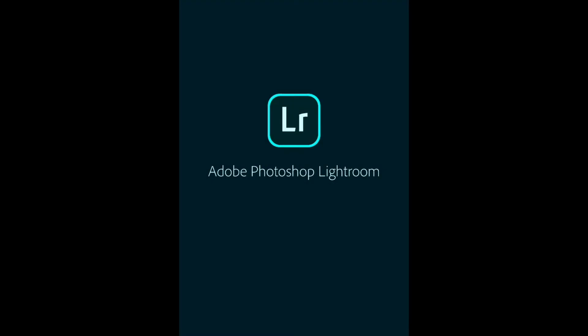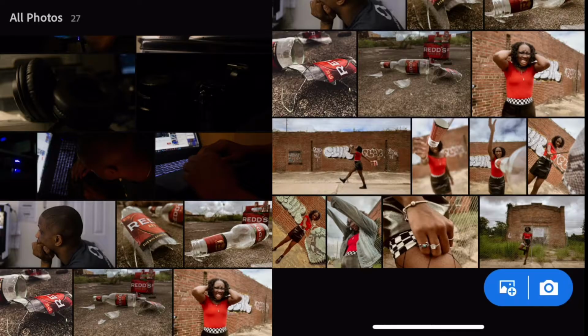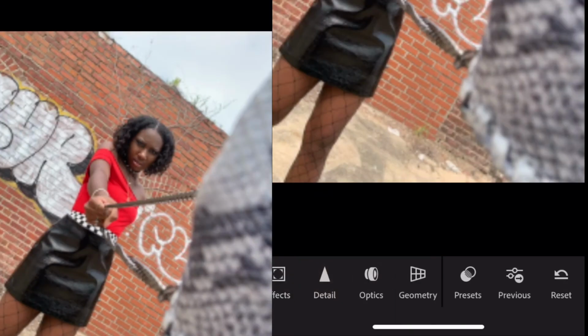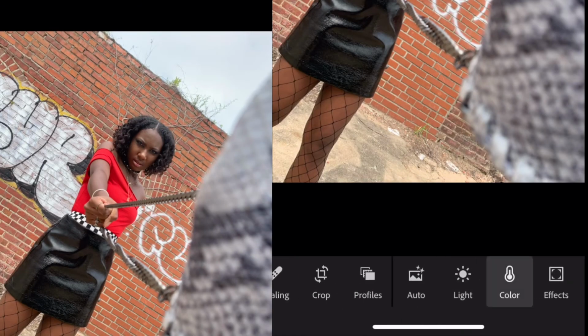The next app I'm going to show you guys does break the bank a little bit, but every photographer that takes this stuff seriously uses it all the time. It's called Adobe Lightroom. I'm going to show you a little bit about what I do in here and some different ways you can utilize this app on your phone.